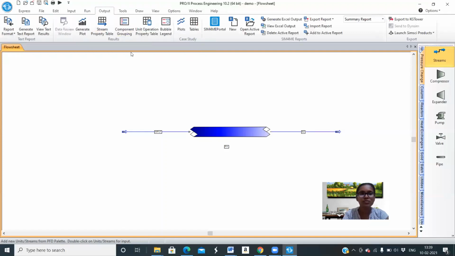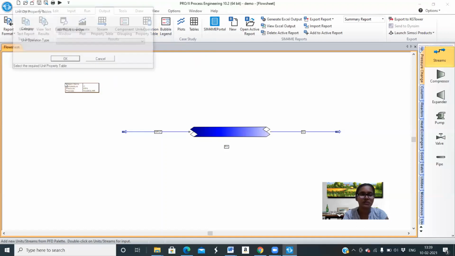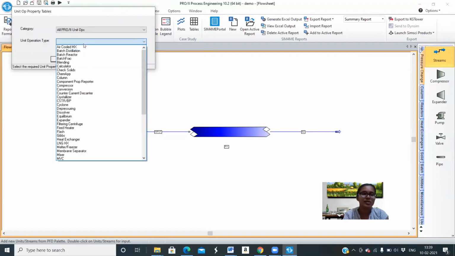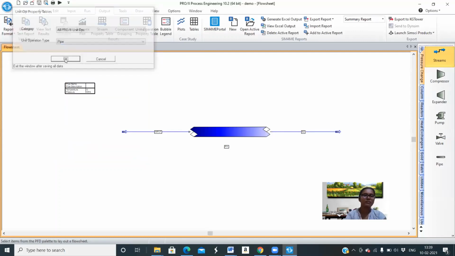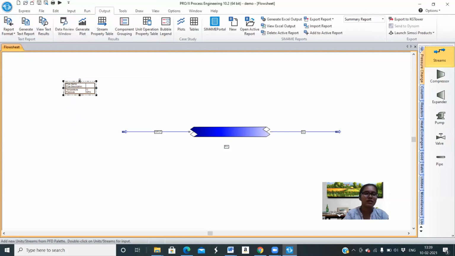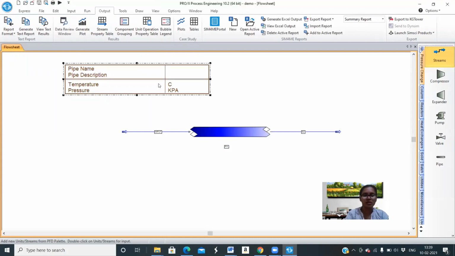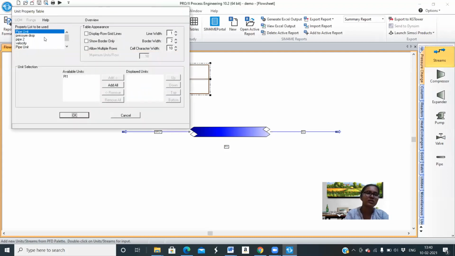So now I want to display the pressure drop across the pipe. So I'm going to the output, then to the unit operation property table. Click on that and click somewhere on the flow sheet. Now select the unit operation pipe. Click on OK. I'm adjusting the size. Okay, now right click on the table and click on data entry. Select the pressure drop and add the P11 pipe.